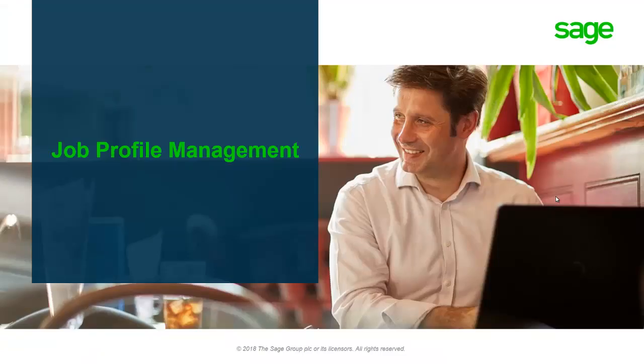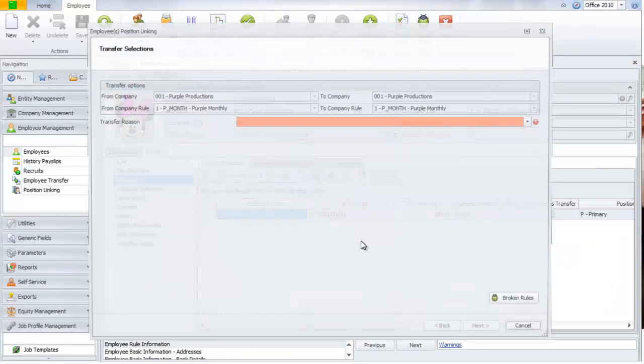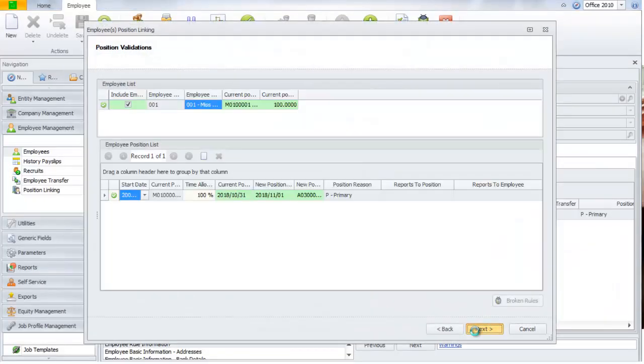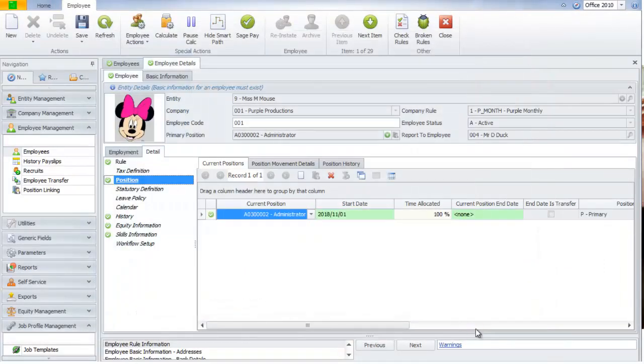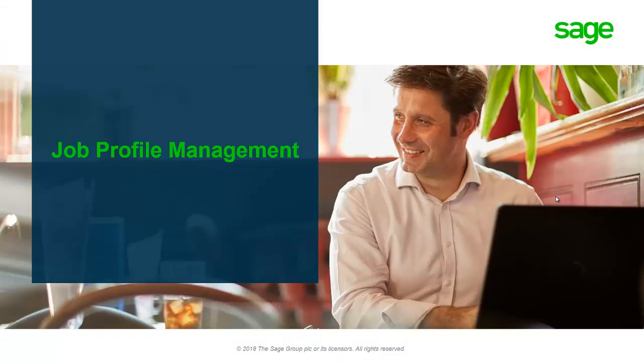In Sage 300 People, job profile management is an add-on module, which means that not all clients have job profile management. We show how to link employees to positions as well as moving an employee from one position to another. Position information can be updated in bulk by using the Position Update Wizard.